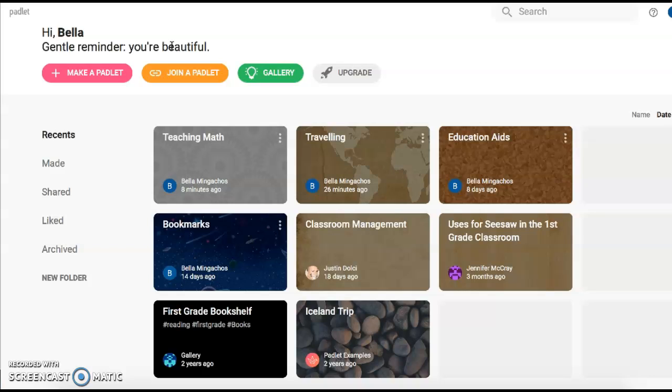We're going to explore this a little bit in my teaching math folder specifically. So these are four walls I've made so far, and the other four are other walls that I found very interesting. But I want to go into depth of my teaching math portfolio.